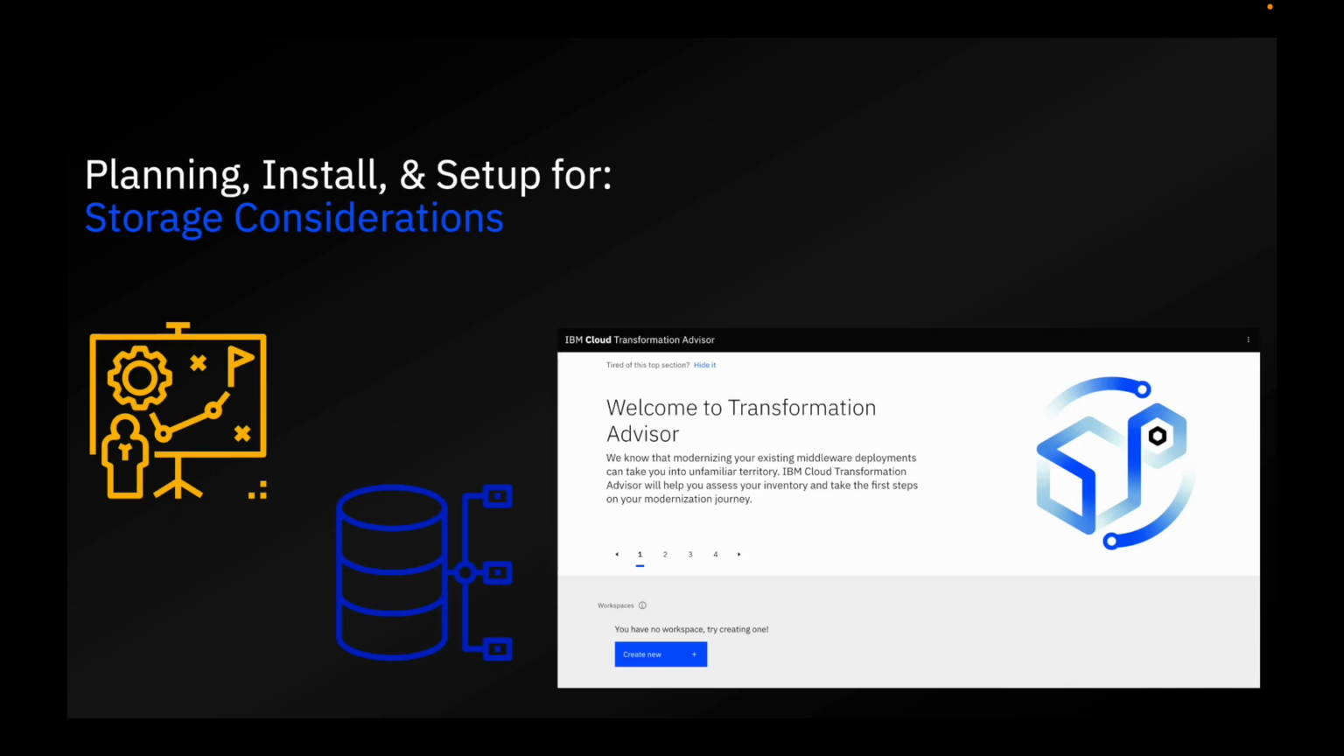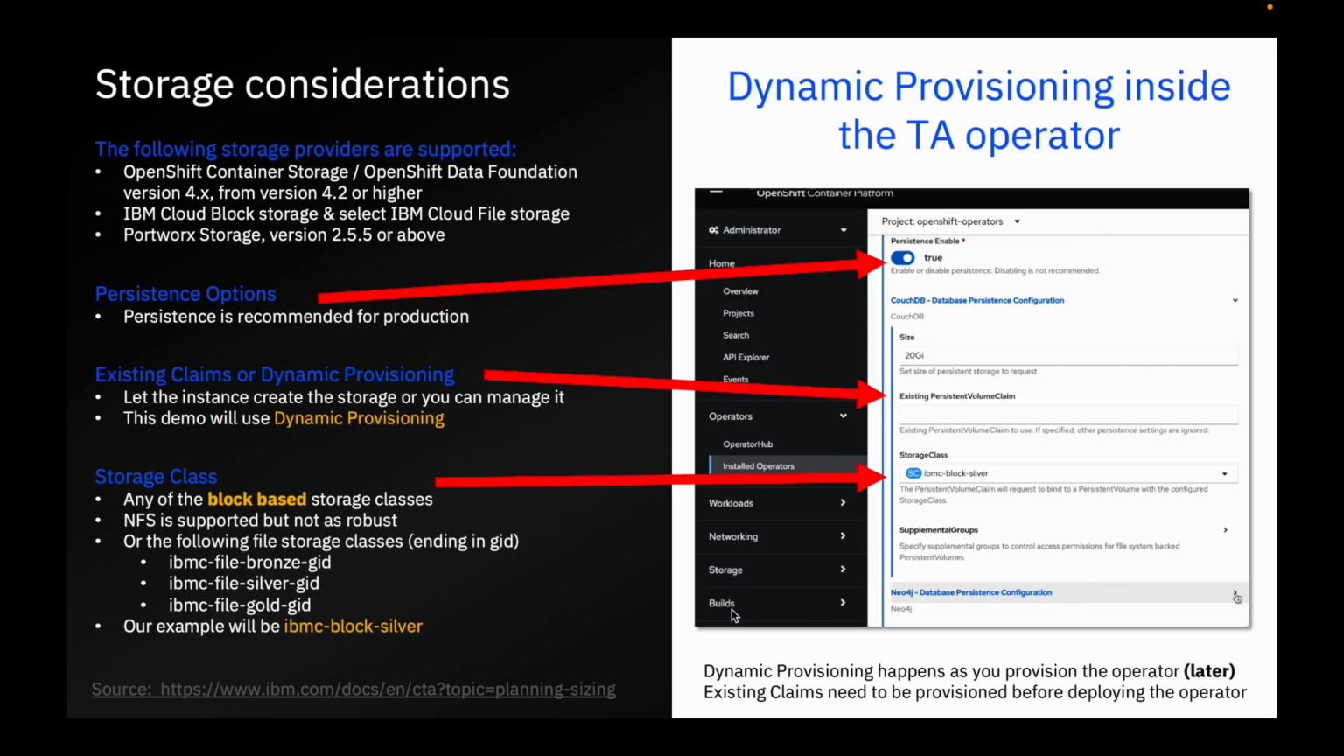There are some storage considerations to take into account for Cloud Transformation Advisor. When we get into deploying the actual Transformation Advisor, we will choose to use dynamic provisioning. Most of this will happen as we get into the actual deployment stage. There are a number of different storage options available. We will use dynamic provisioning in this example, and we'll use persistence as you would in a production environment. It is recommended that you use block-based storage classes.